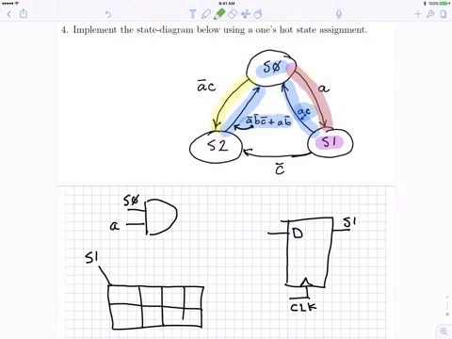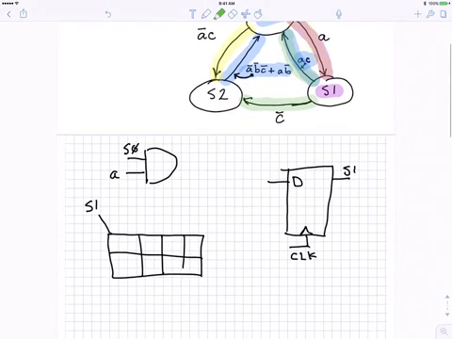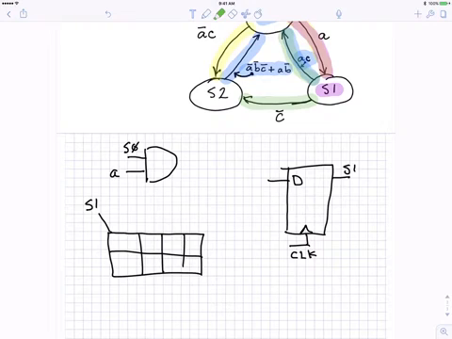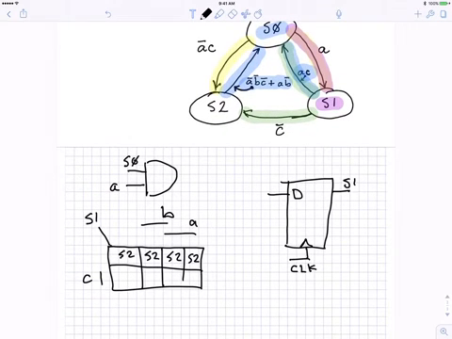Okay, so I'm going to use a green marker for that. So I see there's two things leaving S1. I need to put both logic conditions down for that. Okay, so you see on C bar, I go from S1 to S2. Okay, so S2 goes here, here, here, and here. On A intersected with C, that's this region here. A intersected with C, I go to S0. So that means anything that's left over is S1.